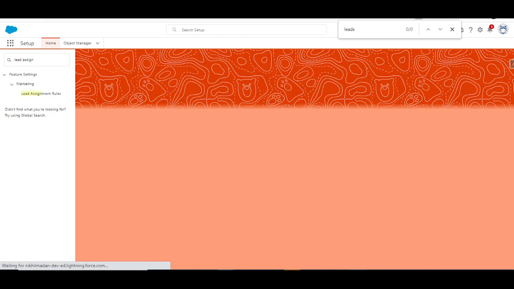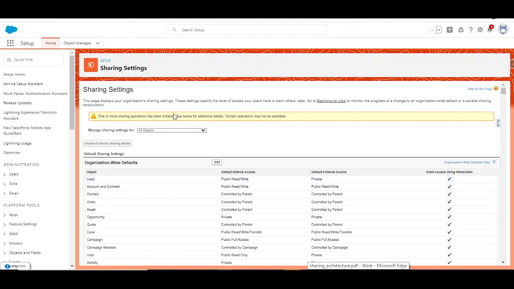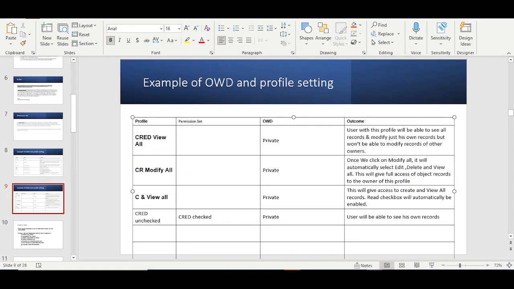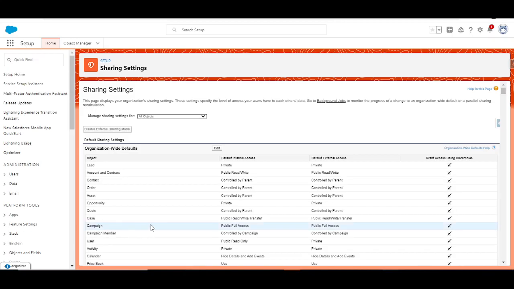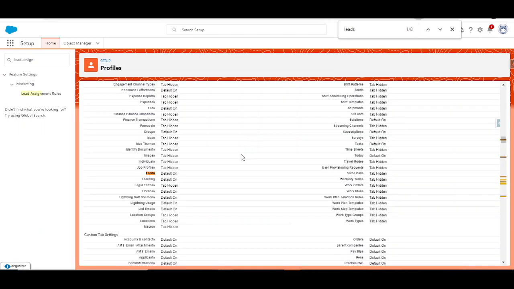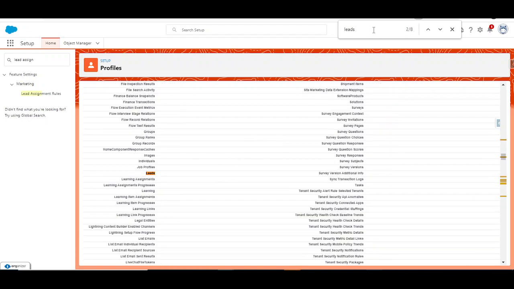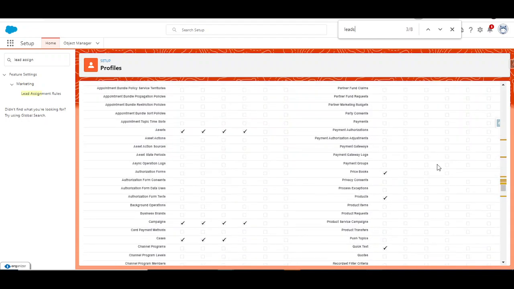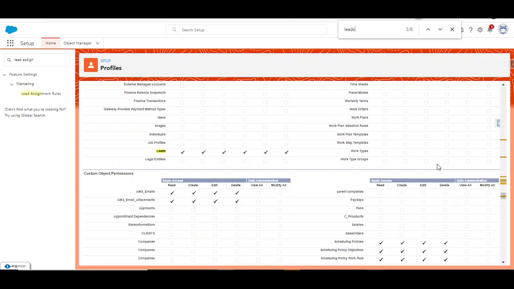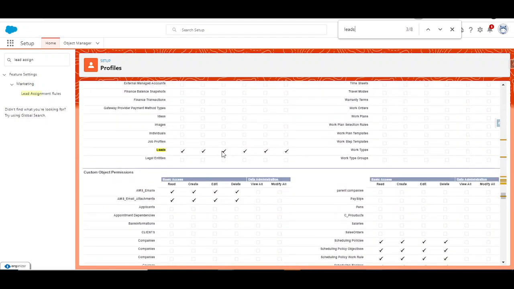So we have sharing settings set to, let's see what the sharing settings are set to. We need to set it to private. So I just changed the OWD setting for lead to private here, and I have also given modify all option here. So when you give modify all option, edit gets checked automatically.